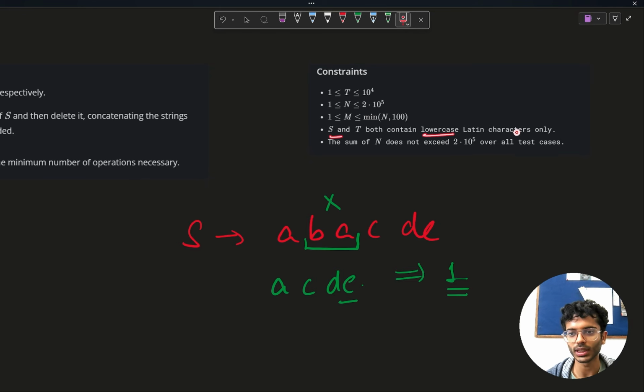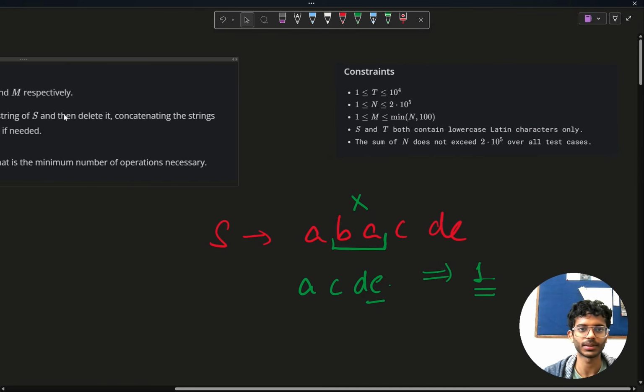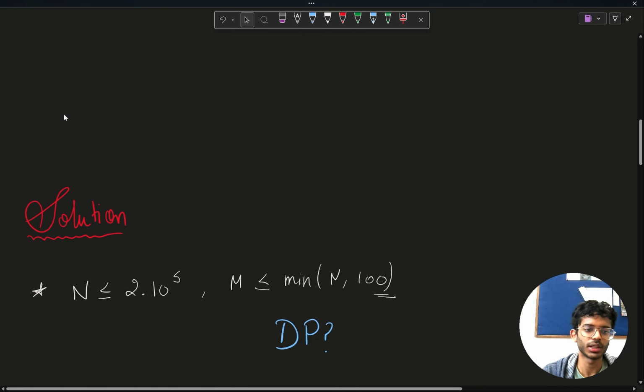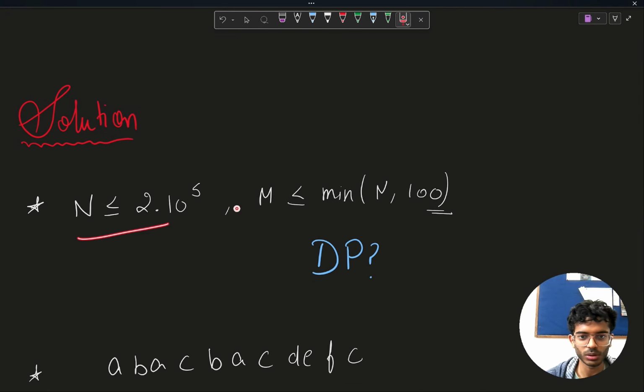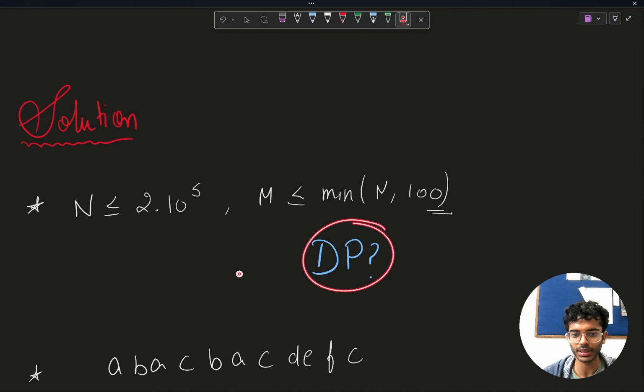And S and T are both lowercase Latin characters only, and the sum of n does not exceed 2 into 10^5 over all the test cases. Now let us once see the solution. So as I discussed, n is less than or equal to 2 into 10^5 and m is less than or equal to minimum of n comma 100. So can we think of using dp in this?